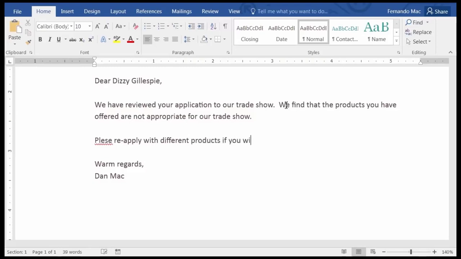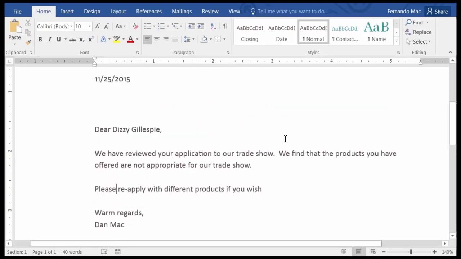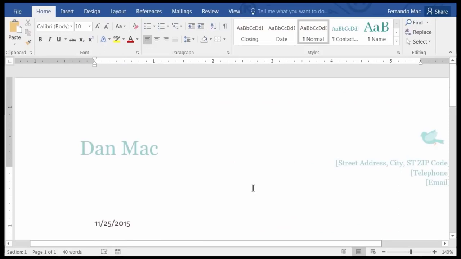Here we've got warm regards and my name in it. Now I'm going to go back and right click on any mistakes, grammar and spelling mistakes and so forth, and fix them up. And now this document is ready to go. So I can actually just click save. I don't have to worry about save as because I'm starting with a template. So I'm going to go to file. I'm going to choose save.